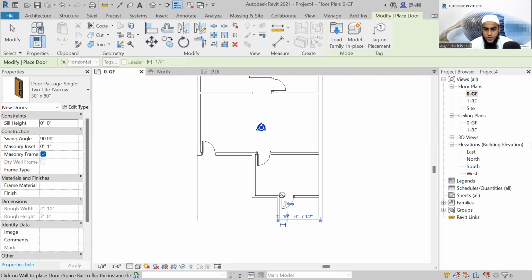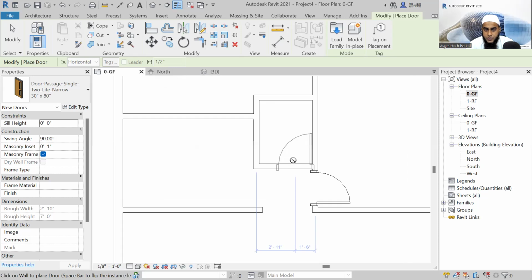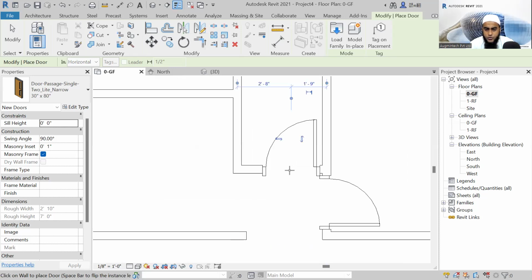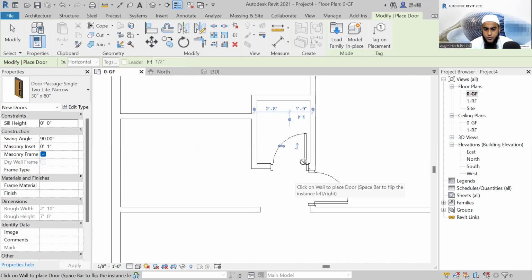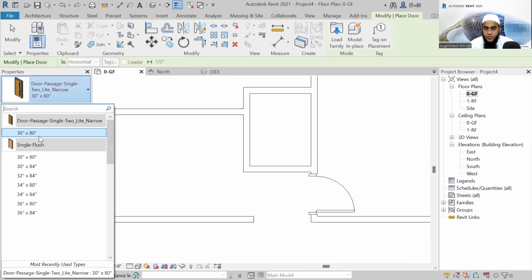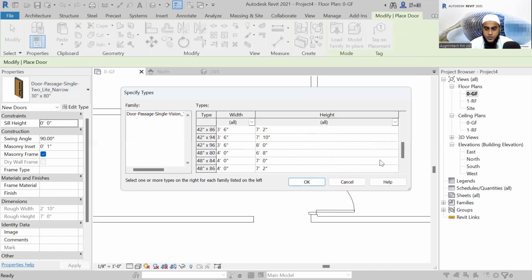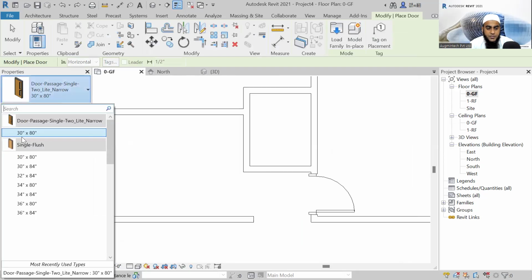This is the attached toilet. Here also we have one toilet. I want to place the door here. You can change the size of the door also. It depends on you. If you don't want to use this size, different sizes are also available. Load Family, the same door you want, which type? This one. Open it and see, if a small size is not available, no problem. Here see, we are using 30-inch by 80-inch.